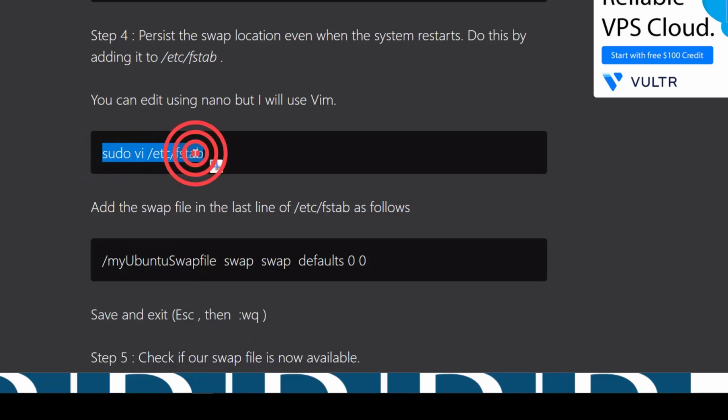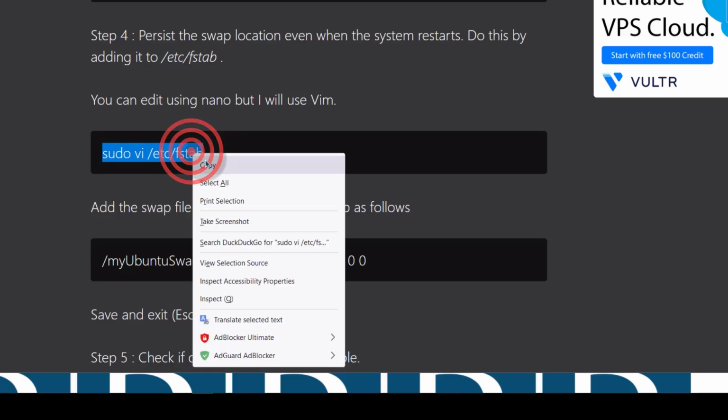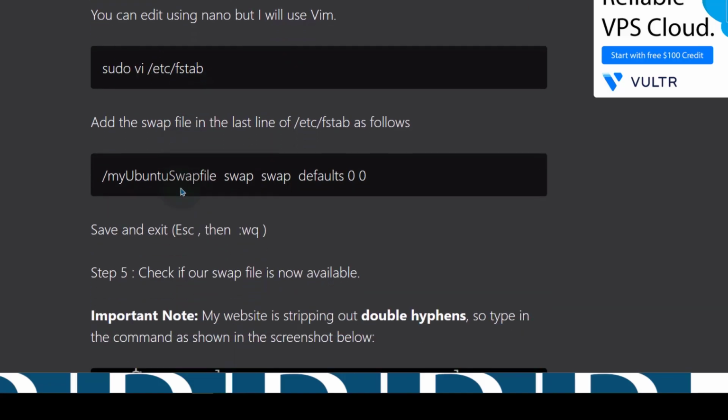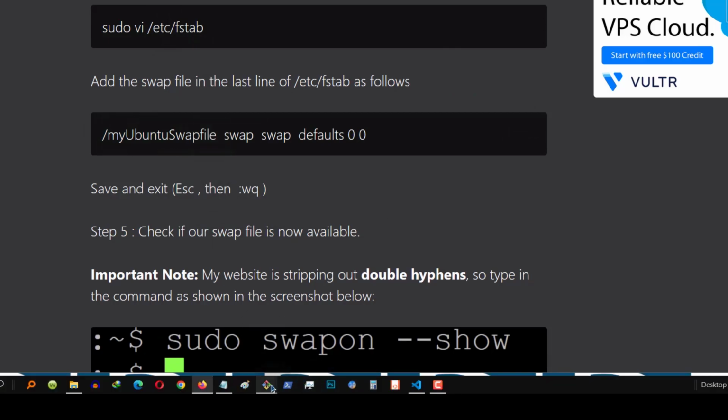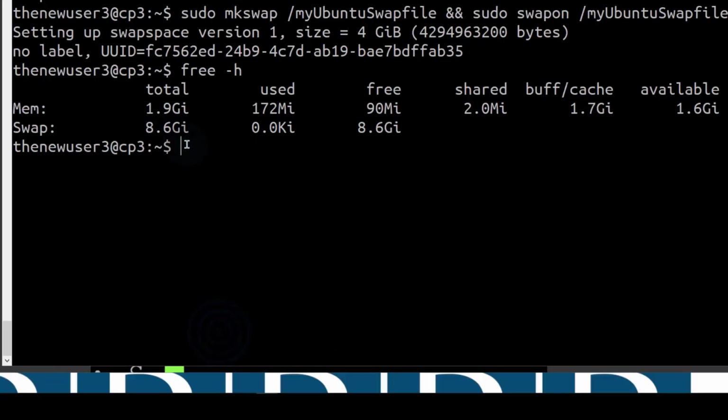Now that I've added it, let's just continue. I'm just going to add it into this file. Now, when you add it into the /etc/fstab file, this file lets the system know all the memory locations. So that means that when you restart your system, it's going to know that there's a swap file, my Ubuntu swap file. So let's go and open that file, and I'm going to edit it.